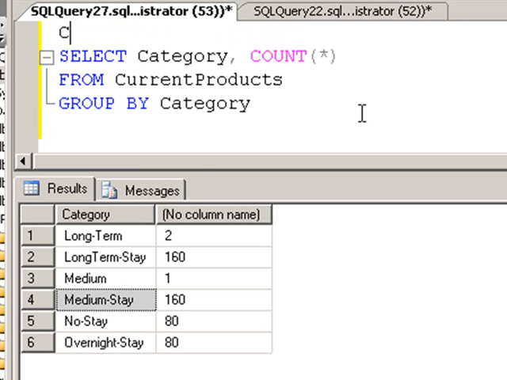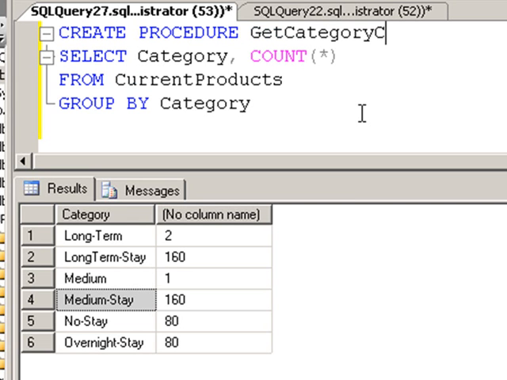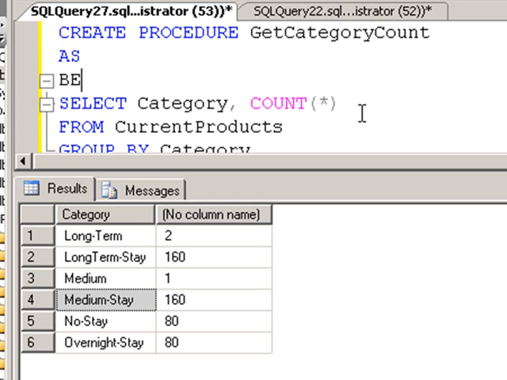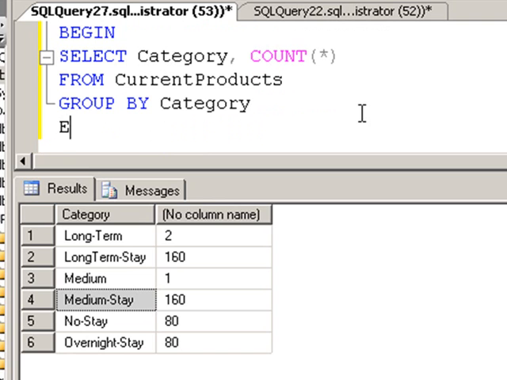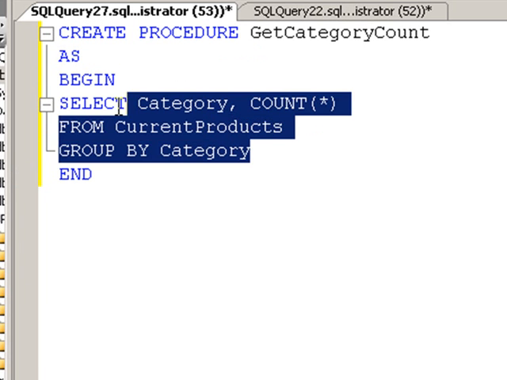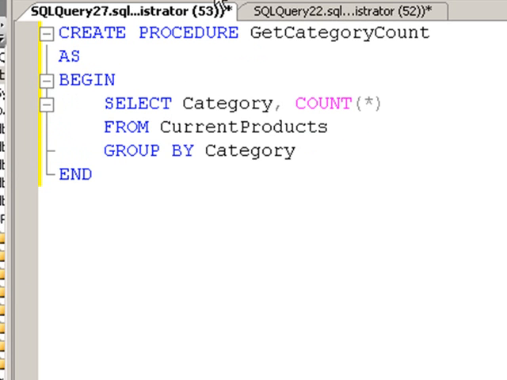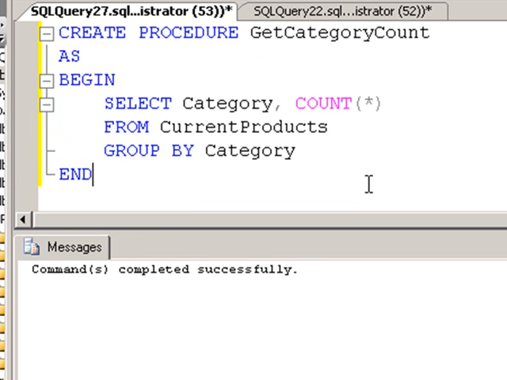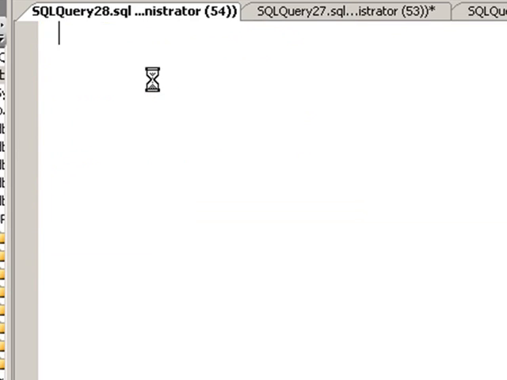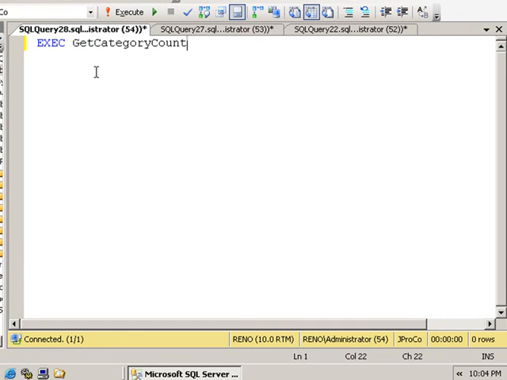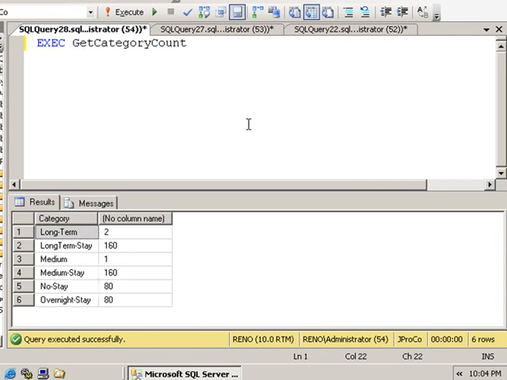Well, above this, I'm going to say create procedure and call it get category count as, then I'll say begin, and end. Now let's give ourselves a little more room and indent this. Run this, and it says command completed successfully. Well, open a new query window and type execute and then the name of the stored procedure you just created, and you get your results.